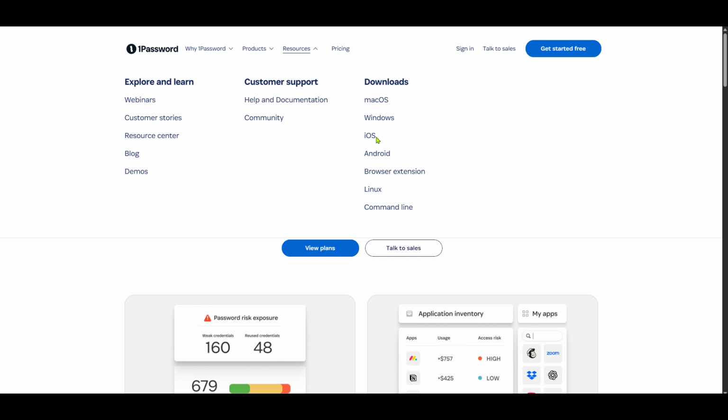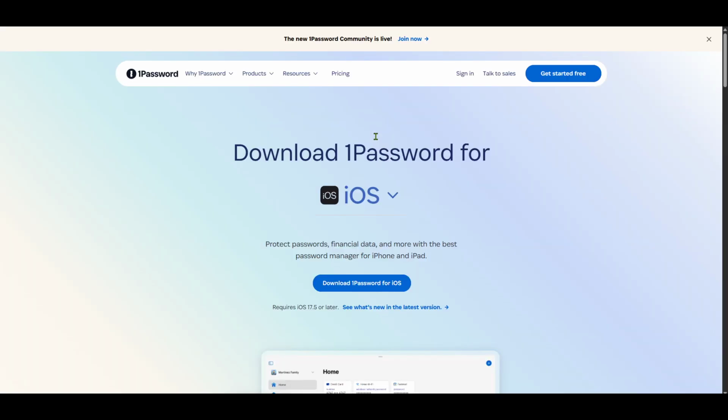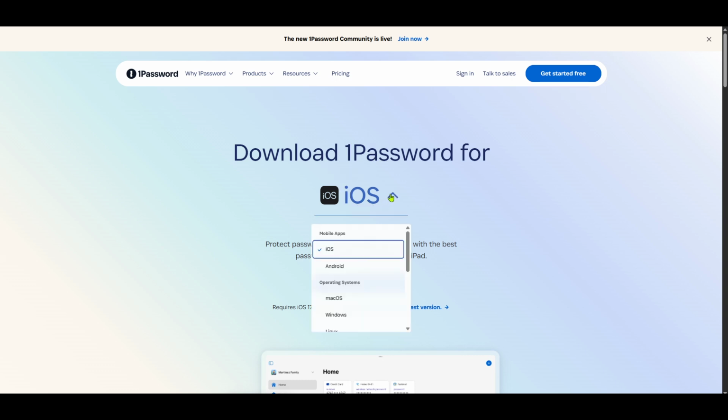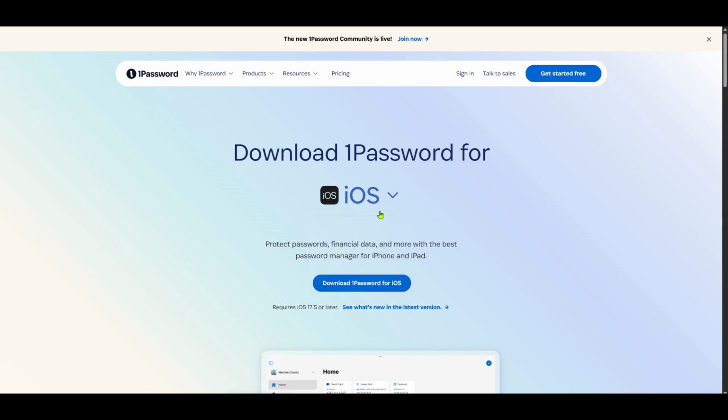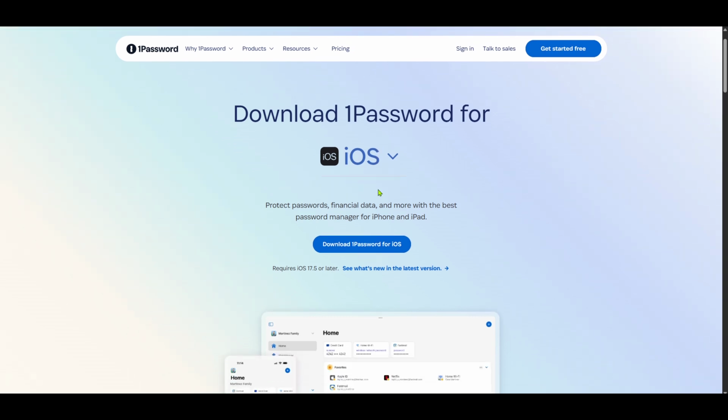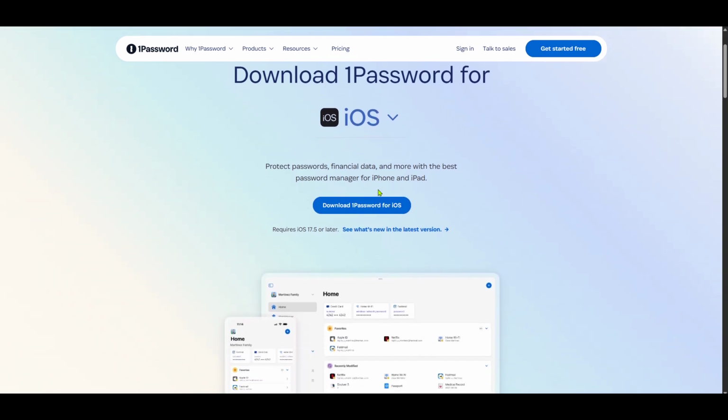While the app is downloading, let's talk a bit about what 1Password is. It's a powerful tool designed to keep your online accounts secure by managing your passwords for you. Instead of remembering dozens of unique and complex passwords, 1Password stores them securely and helps you fill them in when you need them, making your life much simpler and safer.